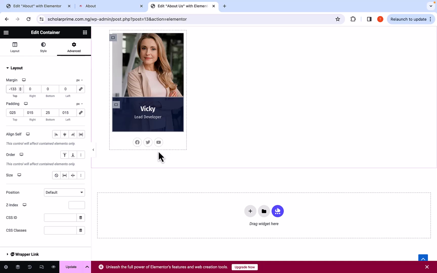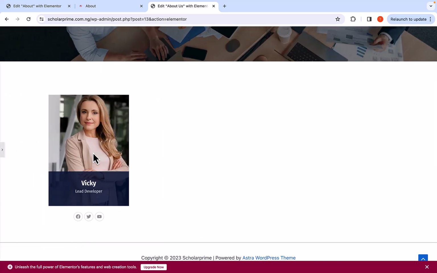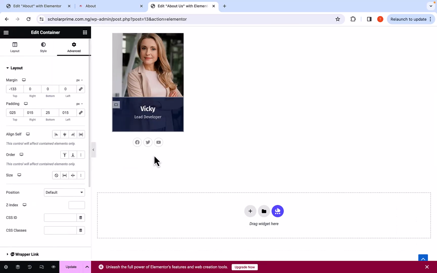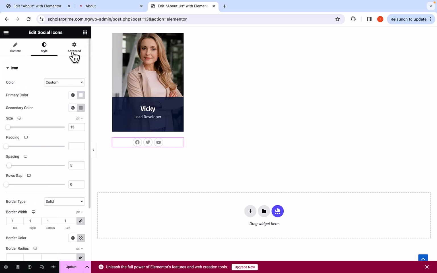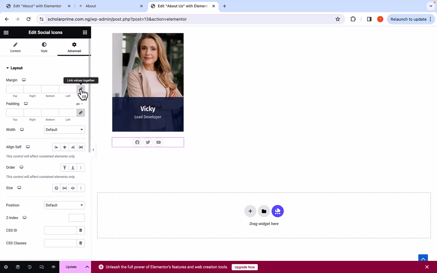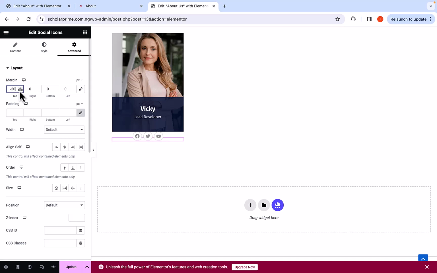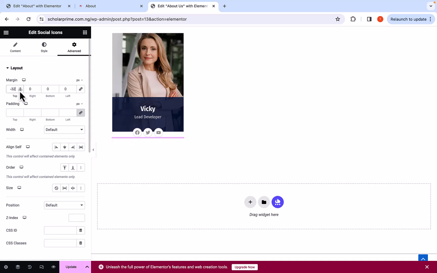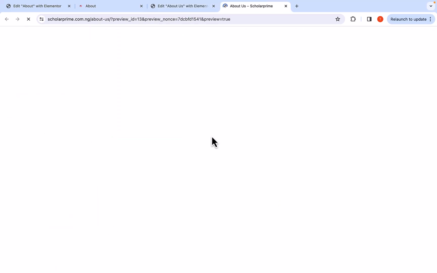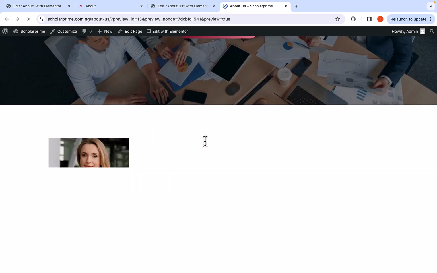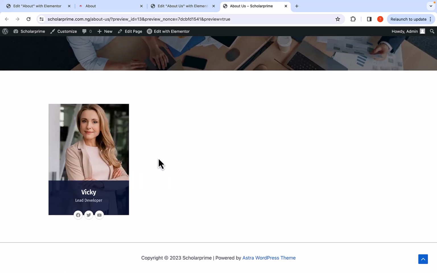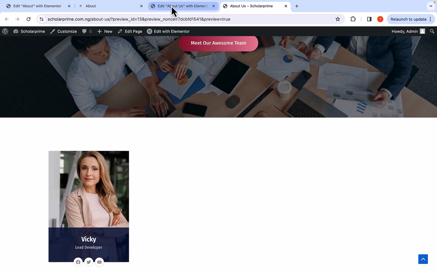Let me see something. Okay, it's perfect. So what I'm going to do now, I'm going to give these social icons a negative margin top. So I'm going to unlink this and then I'll move this up to 35. Beautiful. So let's preview and see what we have. This is really beautiful.